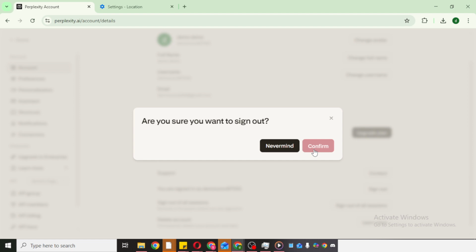A couple of quick tips before we wrap up. If you don't see Account and Settings right away, try clicking your profile icon again or updating the app to the latest version. If you had multiple Perplexity tabs open, signing out in one usually signs you out of the rest. And if you're on a shared device, consider closing the browser or the app after signing out for extra peace of mind.